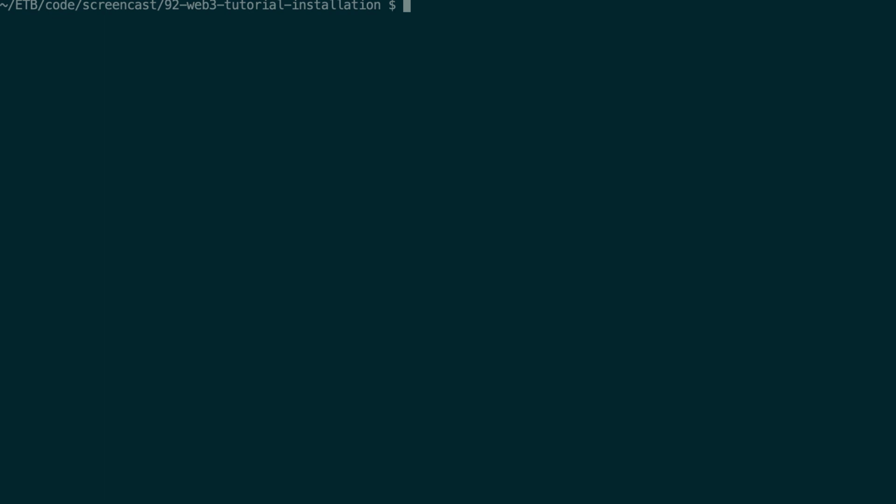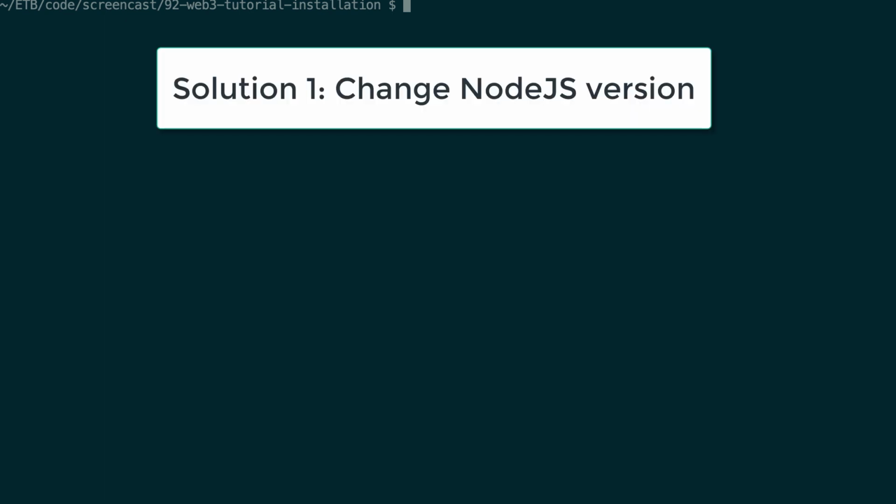A compile dependency is an optimization where part of the code is written in C or C++, and this is done for speed reasons. Because of this compile dependency, for some people, this part of the installation actually fails. So if this happened to you, you have several solutions. One solution would be to change the version of Node.js. In general, if you update your version of Node.js, it should work better.